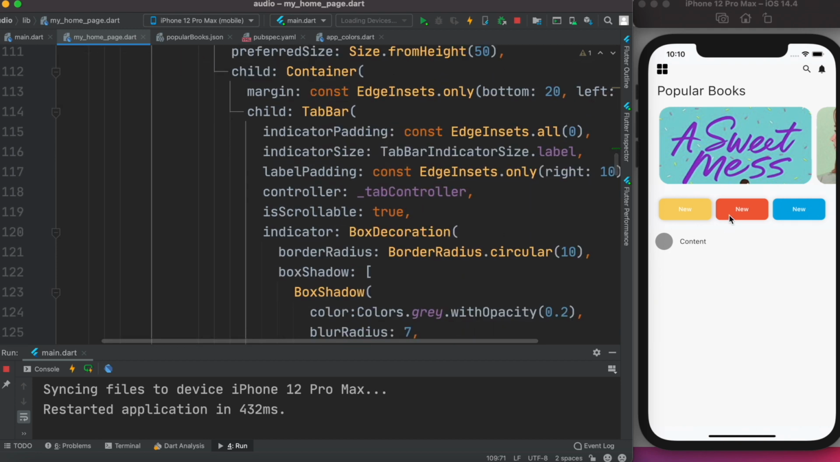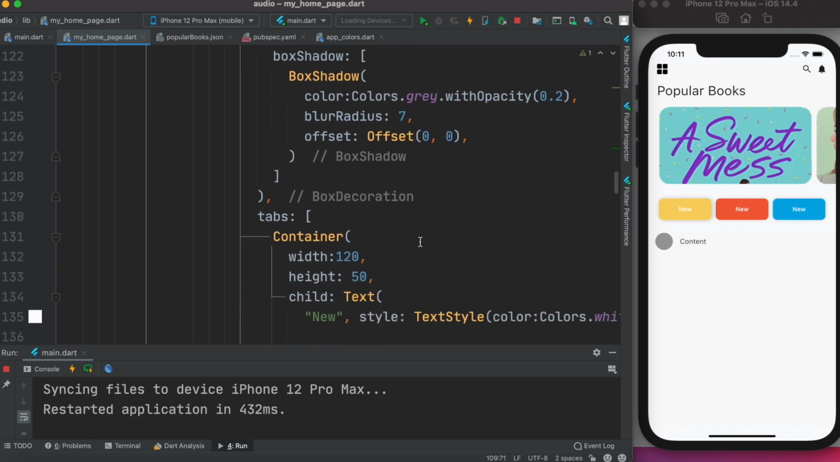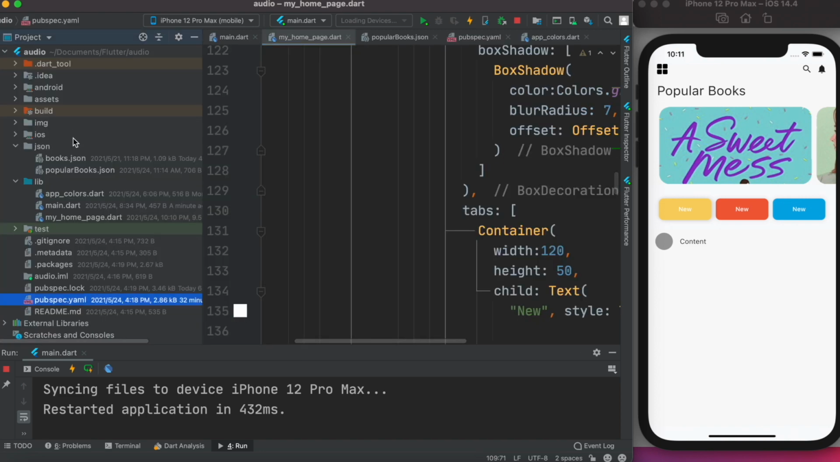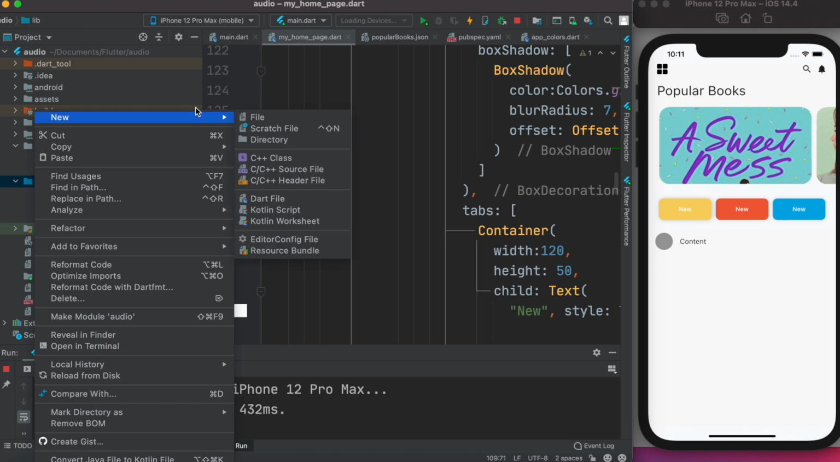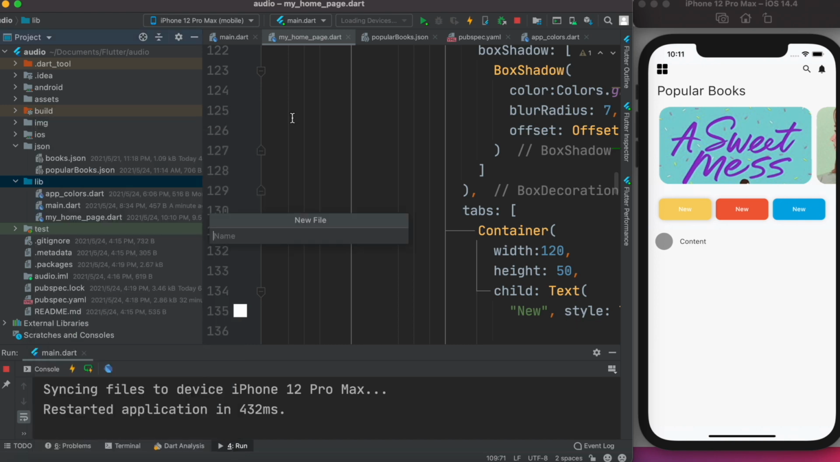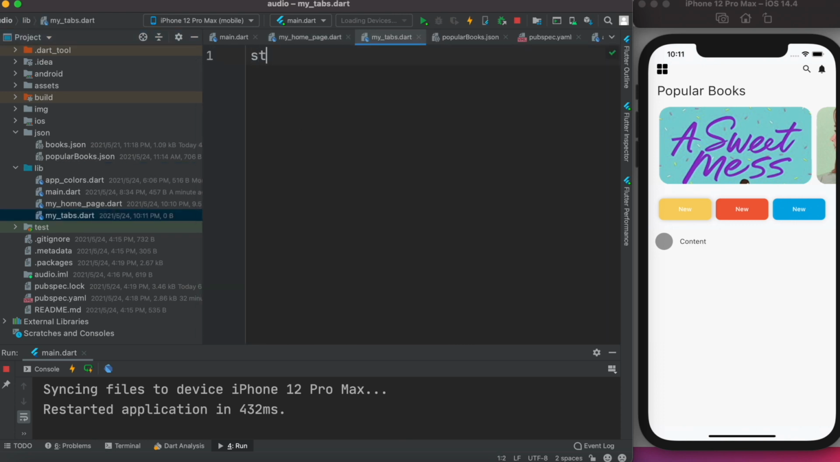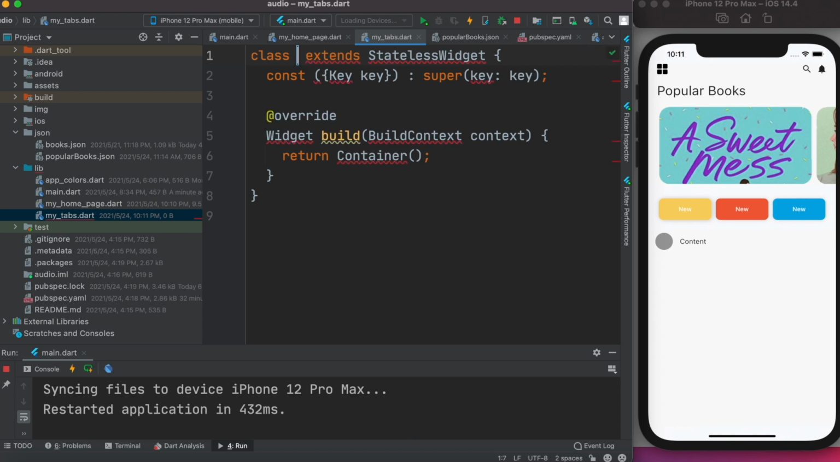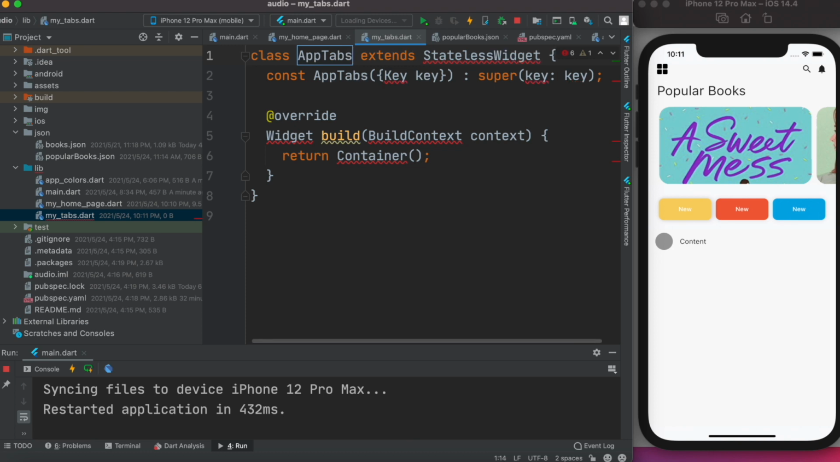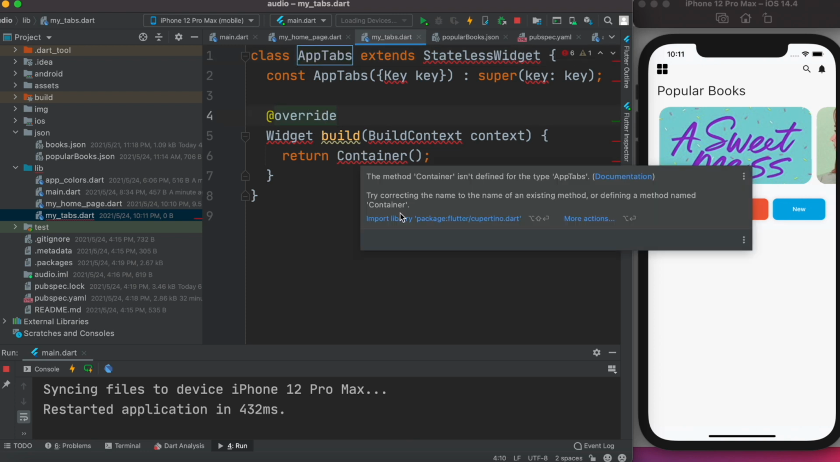The last thing I want to do in this section is changing this size. Now they are too small and they have the same content. What we could do, we can declare a different Dart file and save them over there. Okay, we can call them mytabs.dart, and we'll make it a stateless widget. Not much to do over here. We'll call it maybe apptabs, better, the function or the file name. File name is mytabs, but the class name is apptabs. It doesn't matter, but apptabs sounds better.